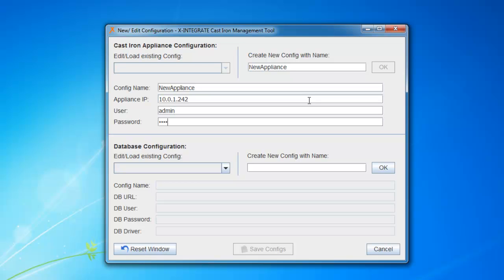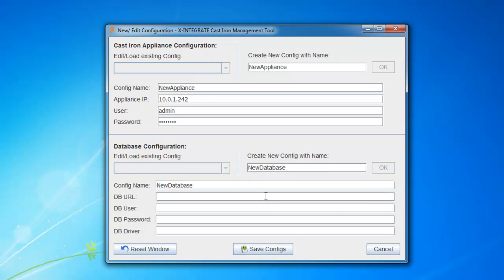When the appliance config is finished, we can start with the database config. A database is needed to save the published Cast Iron projects. It is our version management system. We again have to insert the connection details. The database we use is a MySQL database which can be addressed at the IP 10.0.0.195 and the port 3306. The name of the database is cast_iron. By clicking on Save Configs, both configs are saved and the database config is connected to the appliance config.